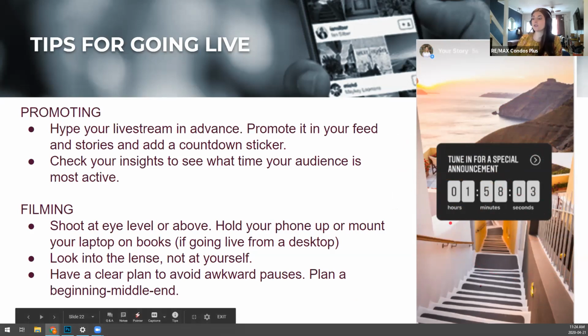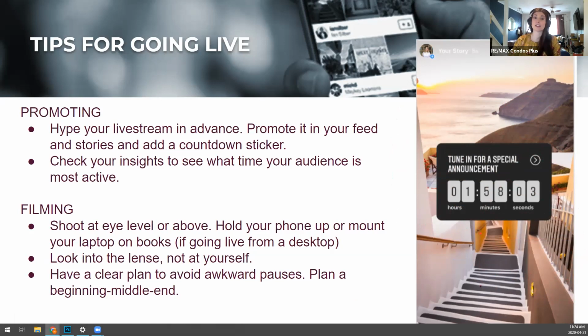So if you are going to be doing a live virtual walkthrough, start promoting it ahead of time. That way people can get an idea that you are going to be doing something and it's not going to come out of nowhere. And people have a lot of time to prepare and make sure that they're tuned in. And also check your insights to see what time your audience is actually most active. Like I showed you before, I know the Remax Condos Plus's audience is most active at 3 o'clock. So I'm going to try and aim my virtual tour for 3 o'clock when most people are going to be on their phones.